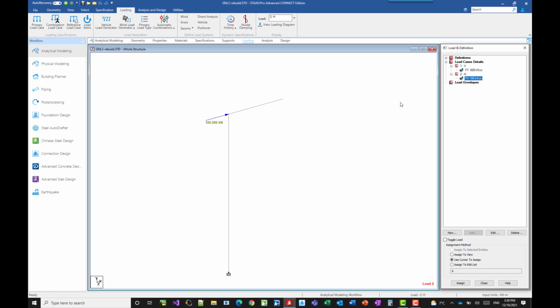Now I said earlier that if we want to analyze the behavior of the structure under the two loads acting concurrently, we need to create a third load case, which will be a primary load case. Remember, only primary load cases are analyzed. And in that load case, we would have to combine the two forces. So let's go ahead and use the repeat command that will make it easier for us.